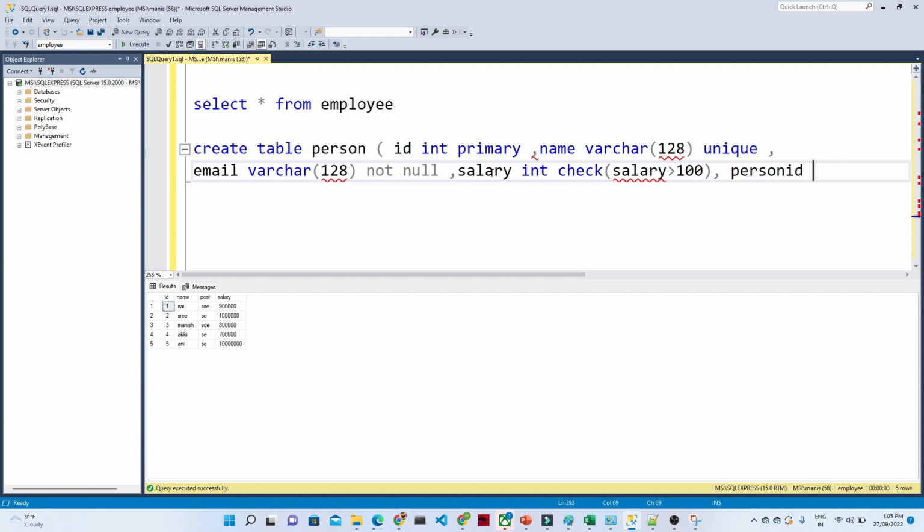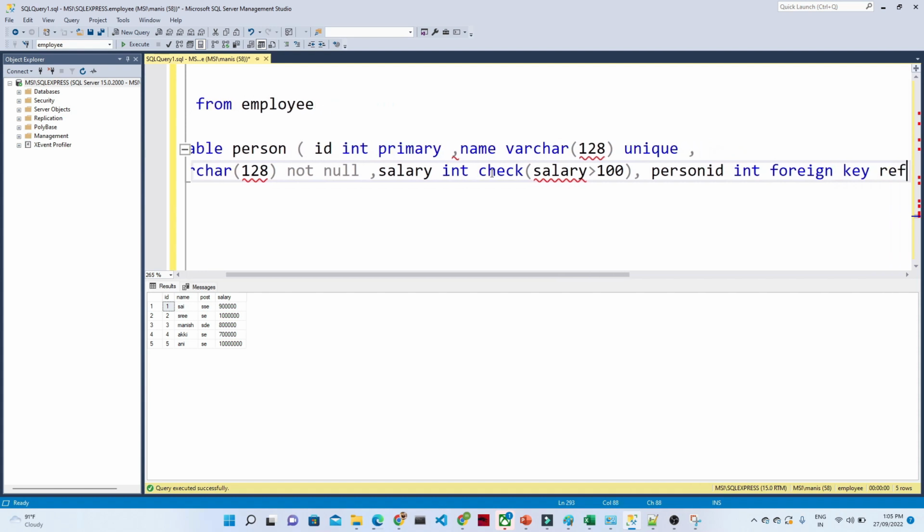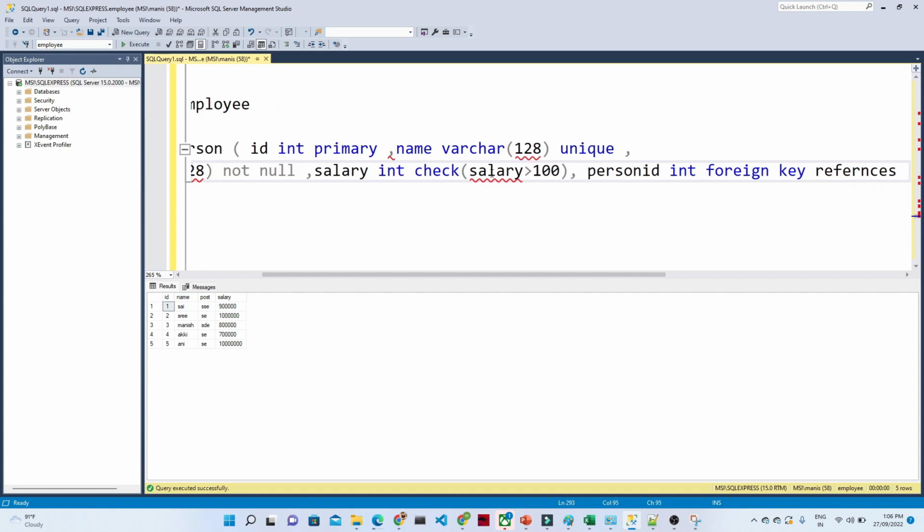Let me give person ID, and I will specify it as a foreign key, so that whenever we join this table, we will use it as the joining reference. So I will give person ID as an integer. After that I will mention foreign key, and after that I will mention references. From which table we can take the reference, that we have to specify.